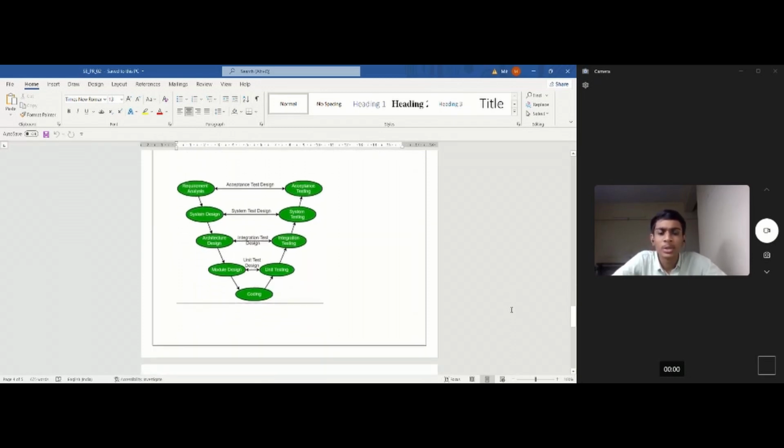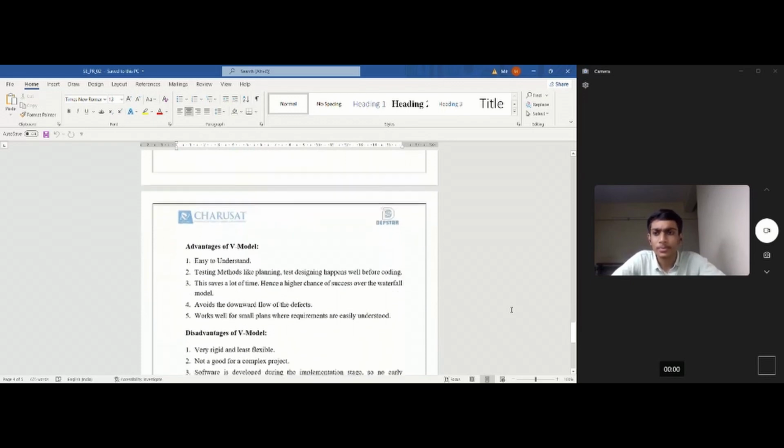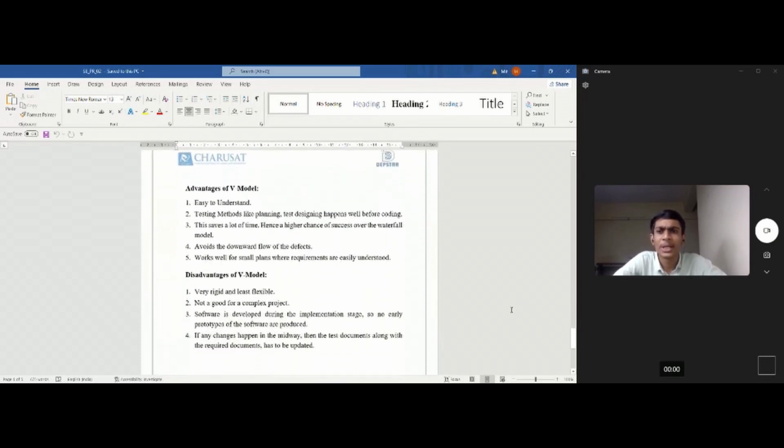Advantages of the V model. It's easy to understand. Activities like planning and test designing happen well before coding, and this helps avoid the downward flow of defects. It works well for small projects where requirements are easily understood.